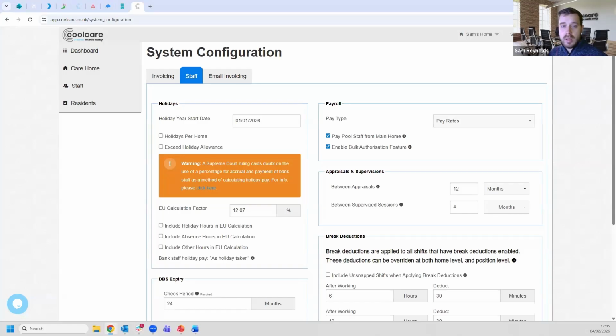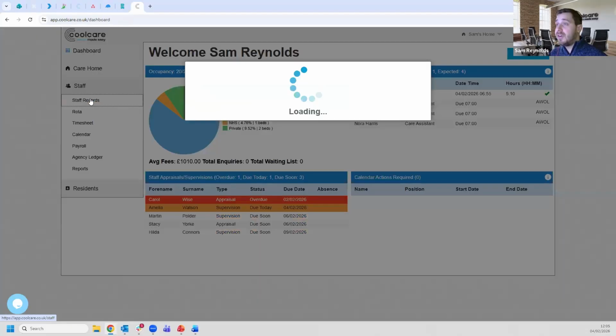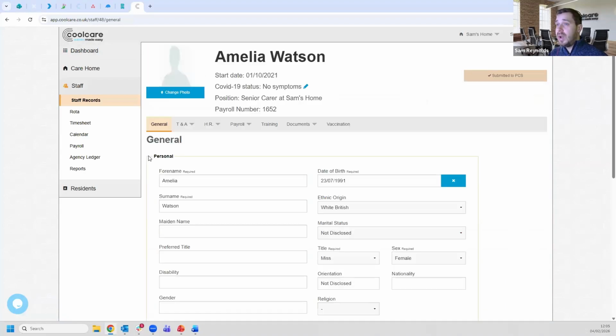So in that case, let's actually see how we can add them onto a staff member. On any staff member in CoolCare, you can go to your staff records and find your staff member. We will have the option to add in a supervision or appraisal for them, just by going into the HR tab. You've got appraisals and supervisions under there.